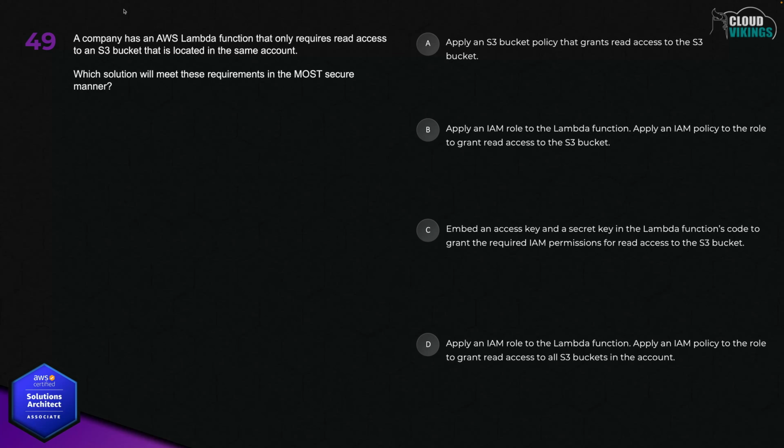C. Embed an access key and a secret key in the Lambda function's code to grant the required IAM permissions for read access to the S3 bucket. D. Apply an IAM role to the Lambda function. Apply an IAM policy to the role to grant read access to all S3 buckets in the account.